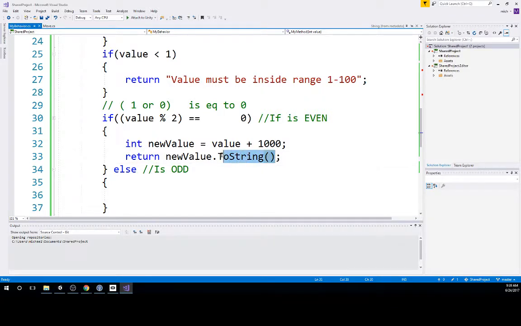Right. Yeah, we covered the toString just briefly, but you don't really think about it when you think about it.